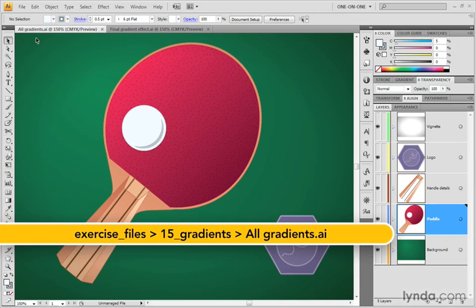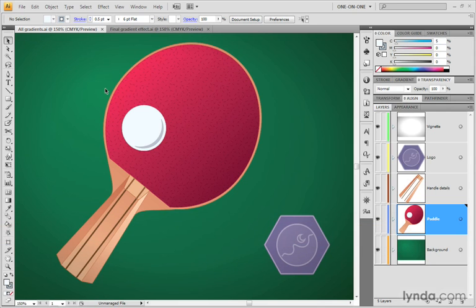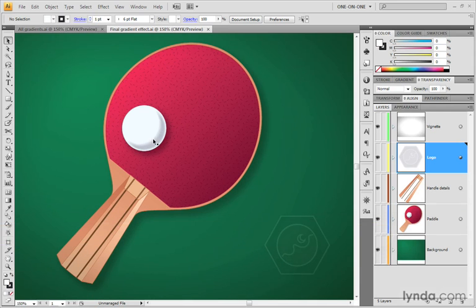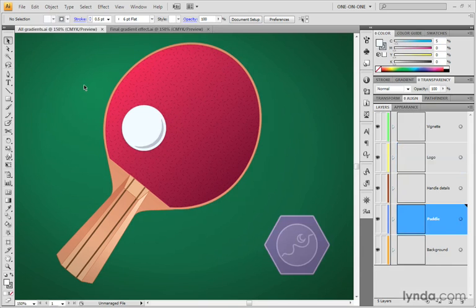I've gone ahead and saved my progress as allgradients.ai, so called, by the way, because we're done making standard gradients. But you'll see that we still have some work ahead of us. If I switch over to the final gradient effect.ai file, there's a drop shadow behind the ping pong ball, as well as a little bit of shading right there on the lower right ridge. We have a drop shadow behind the paddle, and then we have some shadows behind this weird logo effect right there.